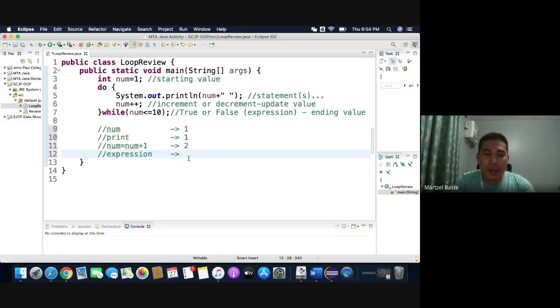Since the value of num is 2, is it less than or equal to 10? Therefore, true. Kaya mas gamay ang value ni num na 2 kaysa kay 10. So, since true, mubalik na siya sa looping process, which is going back right here. Dili na siya balik diri, balik siya sa do keyword and then here. So mao na yung nakita na statement.